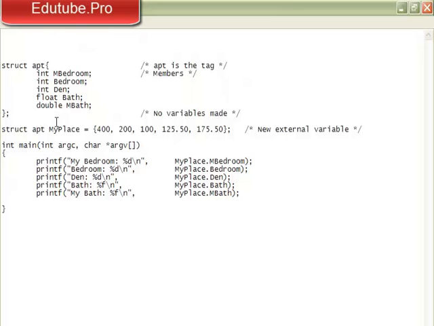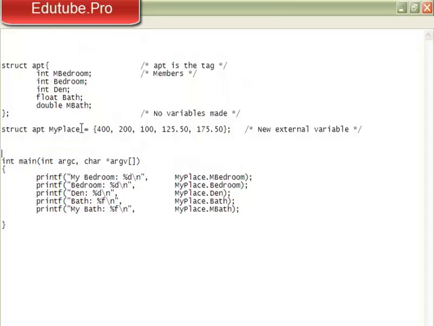Here's where we're actually defining a new variable. It's outside of main, it's outside of any function, so we know that it's an external variable. It's a global and will be available to any function in this source file. It's called my place, and we're going to initialize it right here, right up front as we create it. So here's the declaration, the definition of my place, and the initialization of my place.